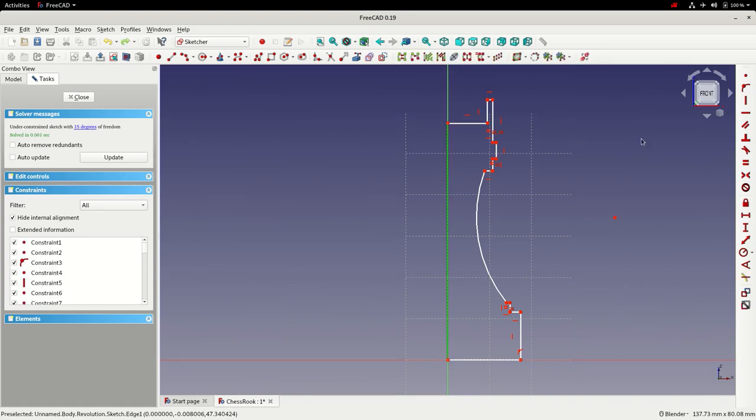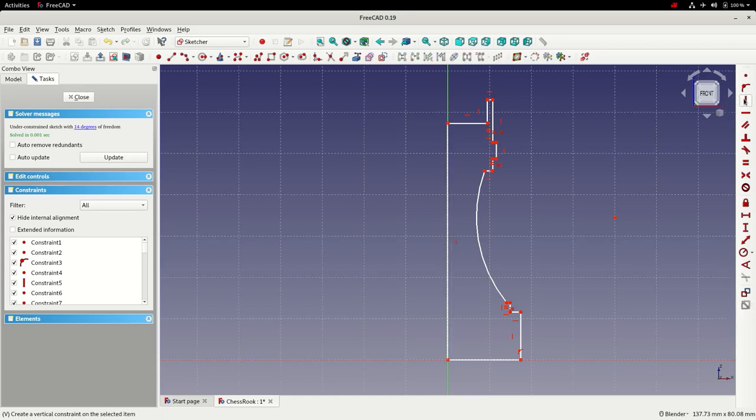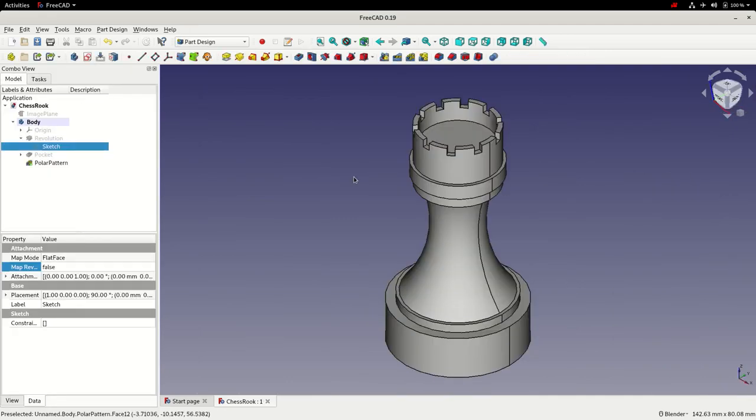And then we'll add a vertical constraint to this central edge. We can then exit the sketch. As you can see, that looks significantly better. So we'll save. We'll switch to the front view.